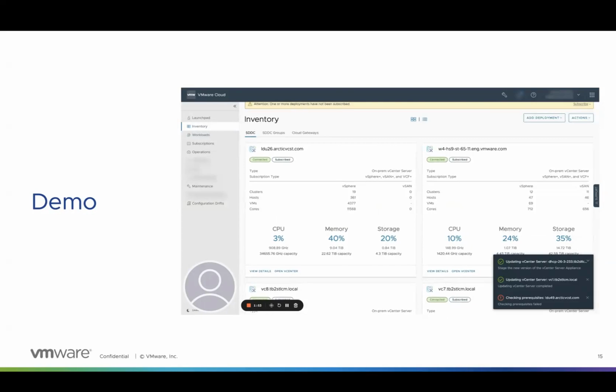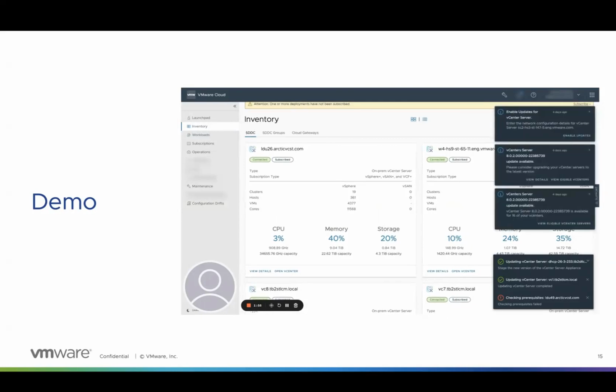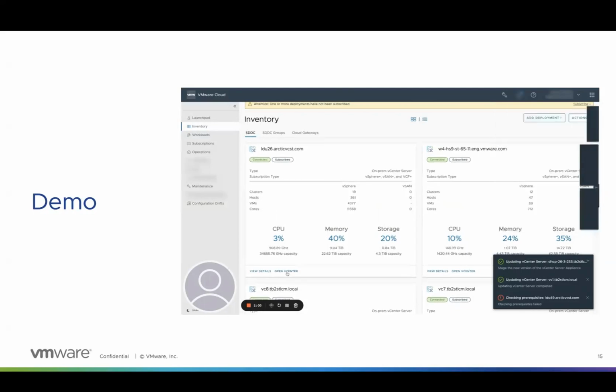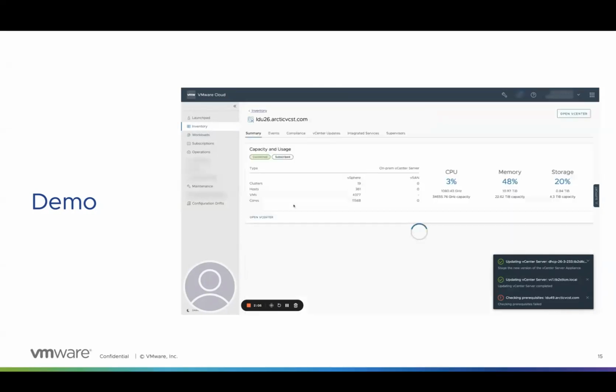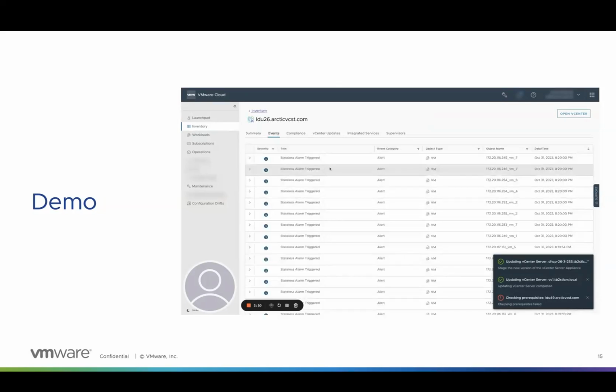Now, let us explore a particular vCenter in more detail. As you can see, you can open the vCenter HTML5 client directly from here. But let us explore the cloud capabilities that the vSphere Plus portal provides. If you click on View Details, you would deep dive into the different aspects of your vCenter instances. You can see a summary of your vCenter that was available as a snapshot on the front page. But not only that, you can see different events and alerts that have been triggered as part of this vCenter.